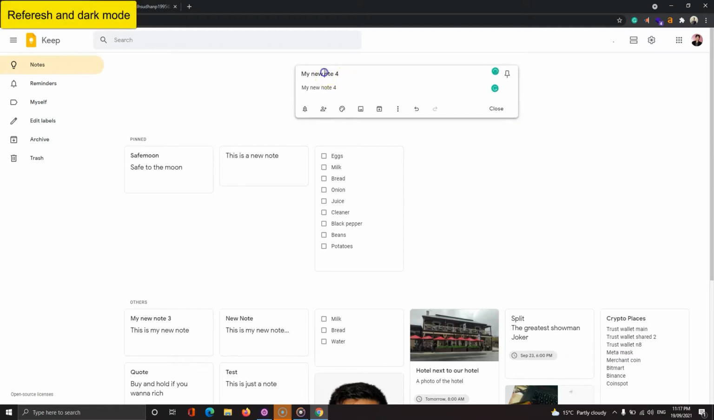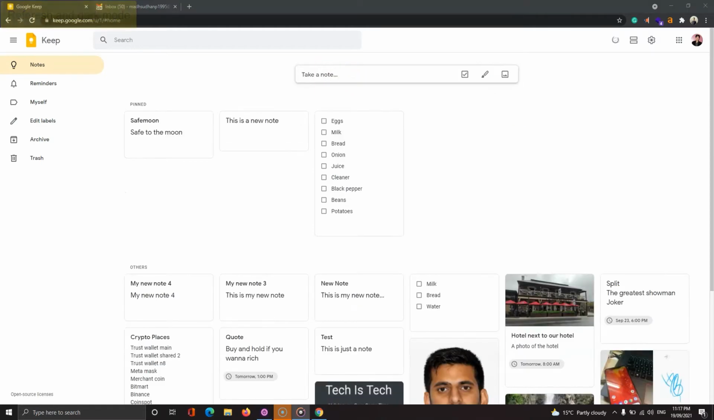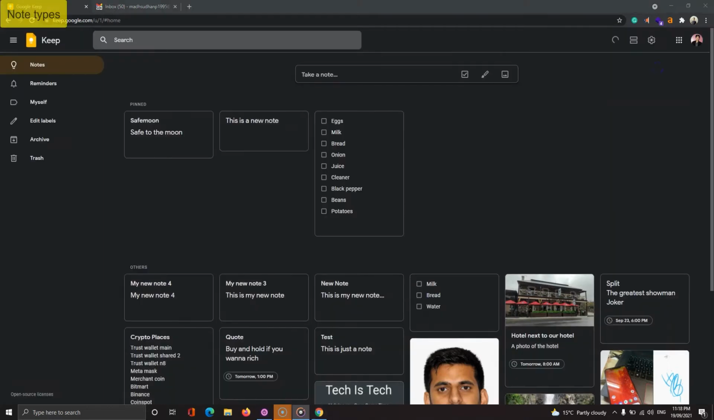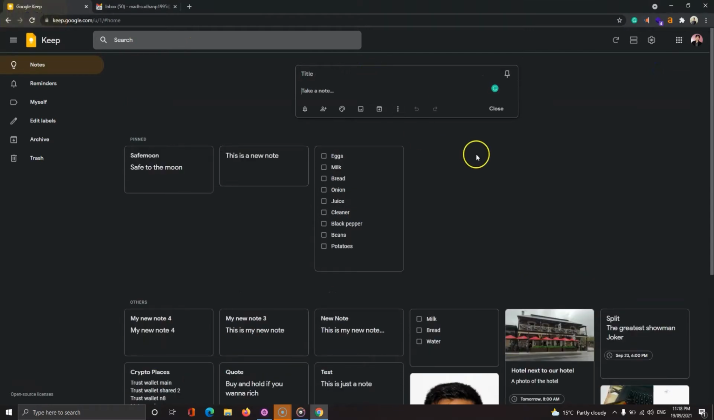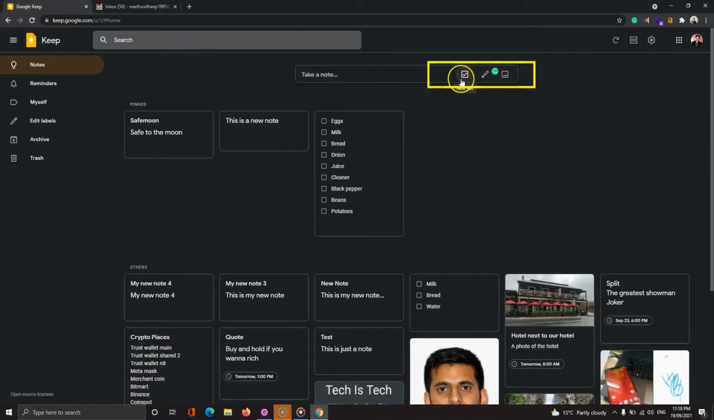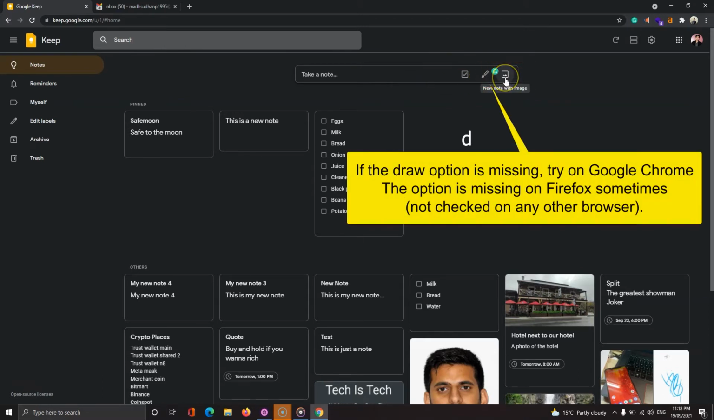As you use the application on multiple devices, you have this refresh button. And if you get tired of the light mode, the option to enable the dark mode is under settings right here. So, you are adding a note. What now? You have a few options. You can add a checklist note, draw with your mouse, or add an image.